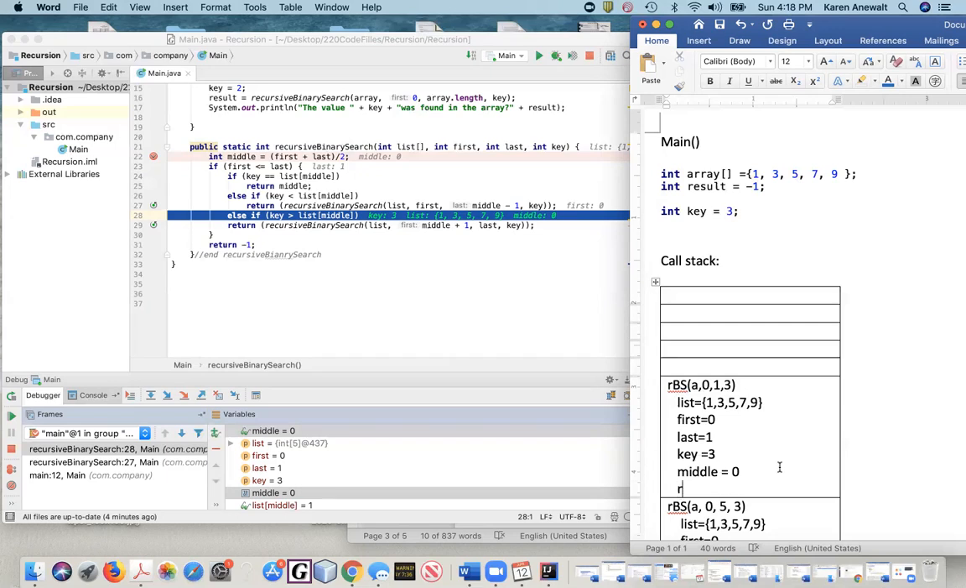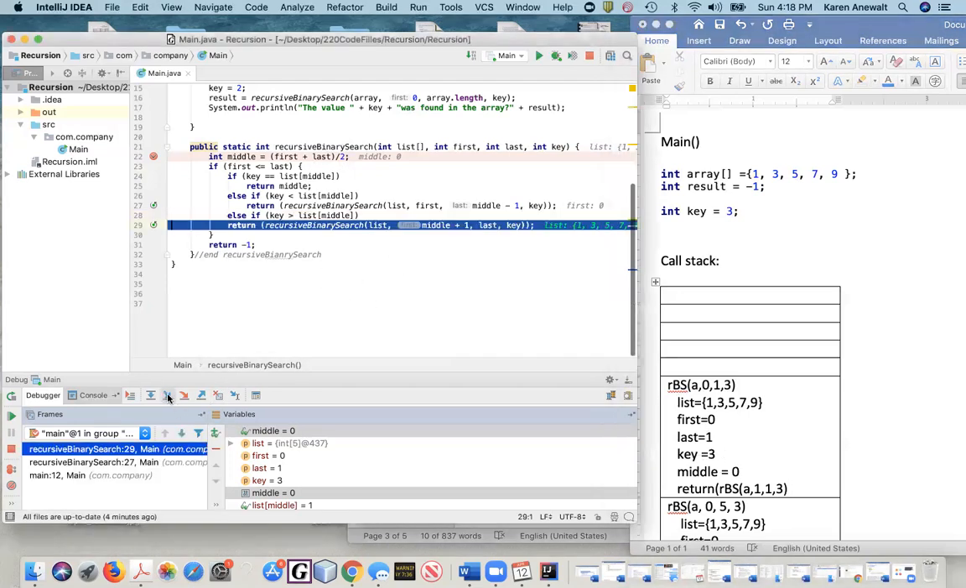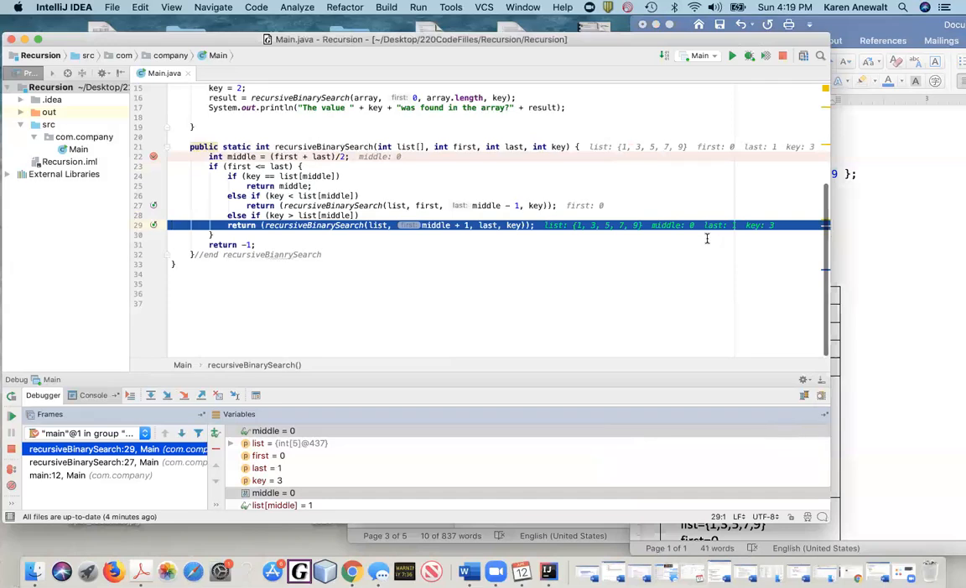So we're going to make a call to recursive binary search using the values, the list, middle plus 1, middle is 0, so middle plus 1 is 1, last, which is 1, and the key, which is 3. So it will show us that down here. I have to scroll to see all that, but it'll show us the right value for middle and last and key.